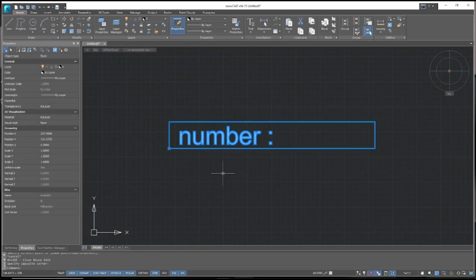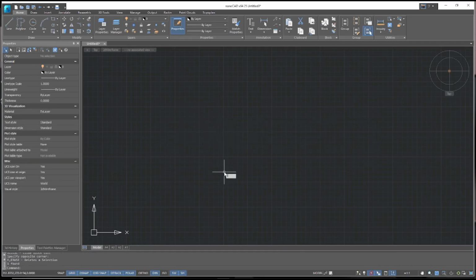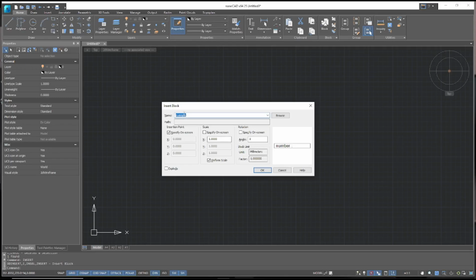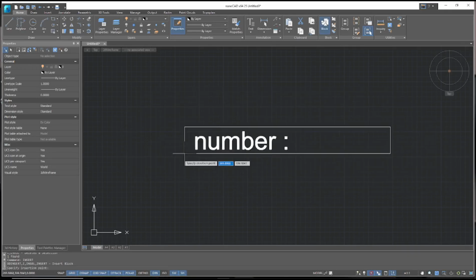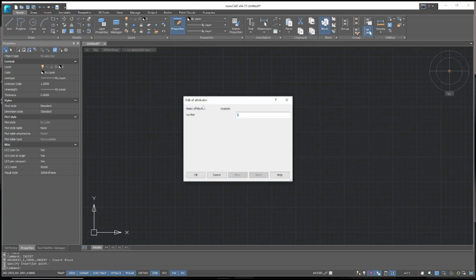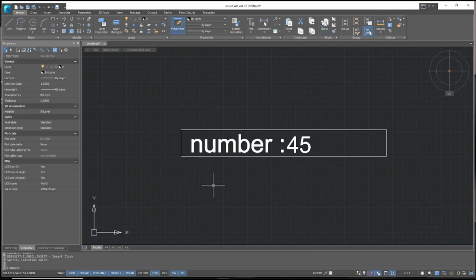Now I will delete this block, and you can use the insert command to insert the last block. Okay, we use this example block, click OK, and click on the drawing area. So the dialog box for edit attribute will be shown. So I will set the number to 45, click OK.